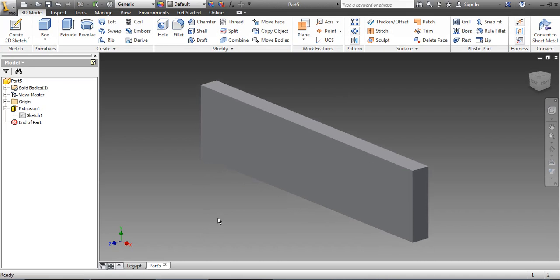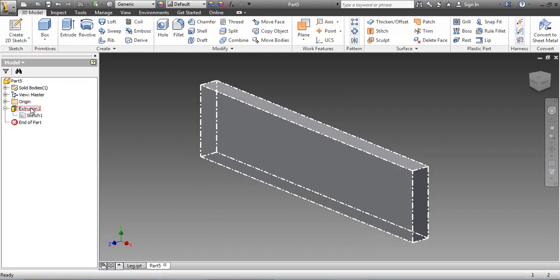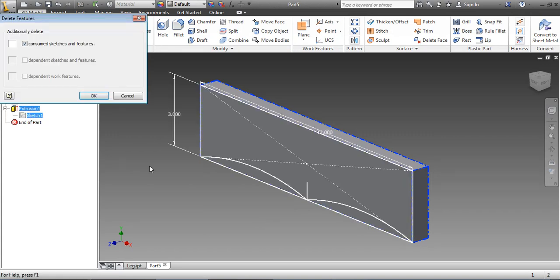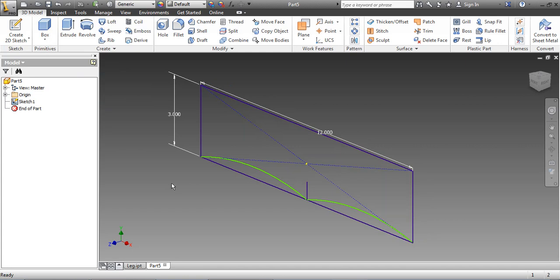So here's the little trick. What you have to do is go back into the extrusion. I'm going to right mouse click on it, and go delete. Now it says delete features, additionally delete the consumed sketch. I don't want to get rid of the sketch, so I uncheck it. Then I click on OK. So now I'm back to my sketch.